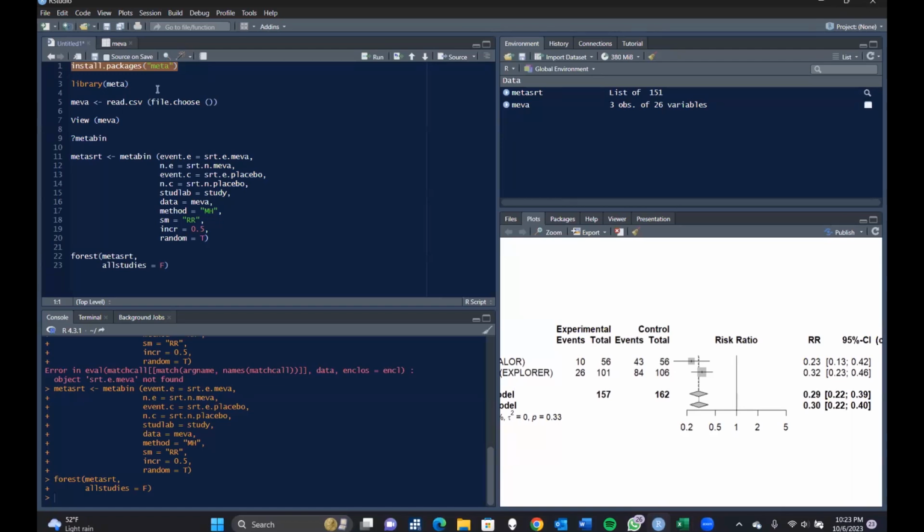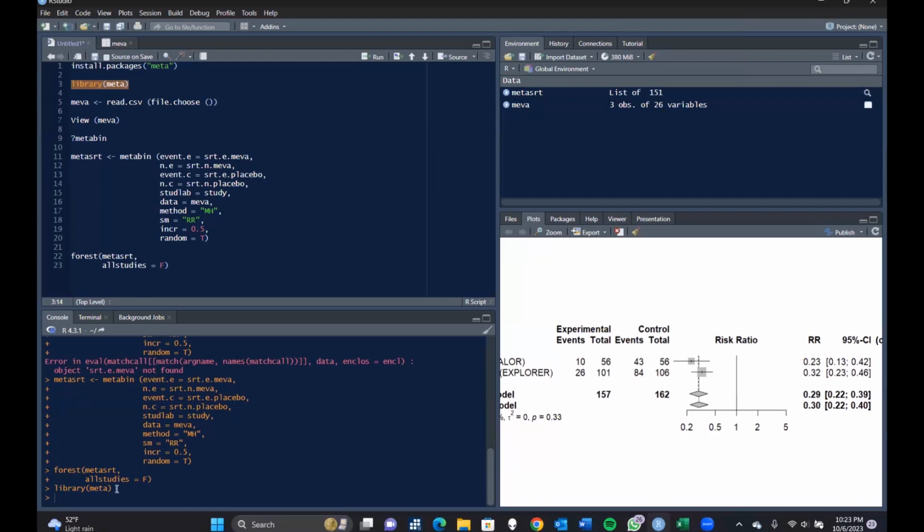Once you install a package like meta in R, you have to load the package. So how do you load a package? You use the command library(meta). This is the command that you actually give to R to load that package. Can you see my screen clearly? Yes, we can. Yeah. So I run this with Ctrl plus Enter.